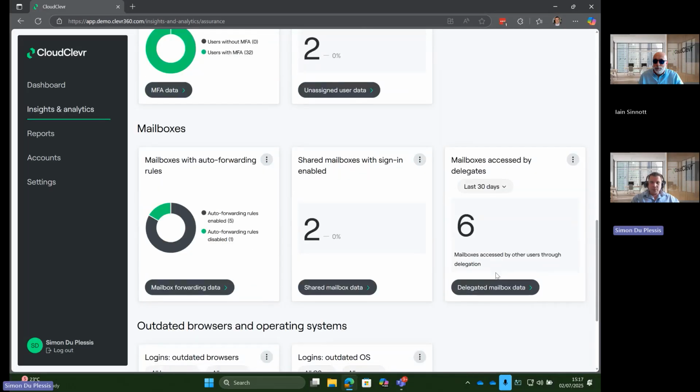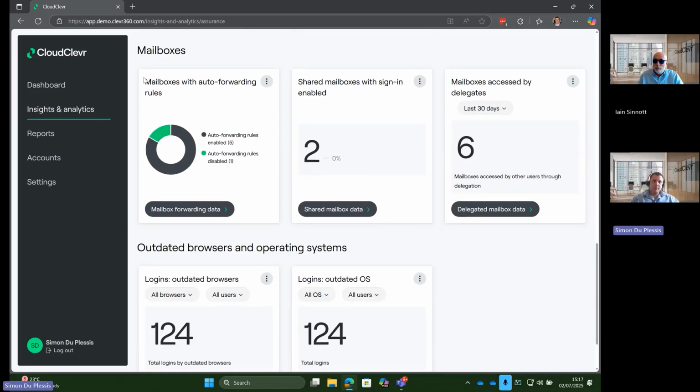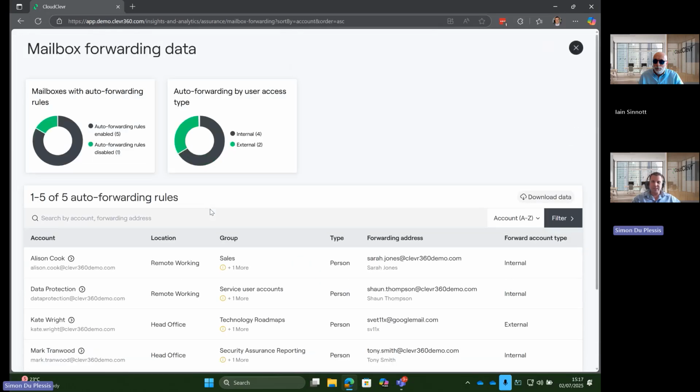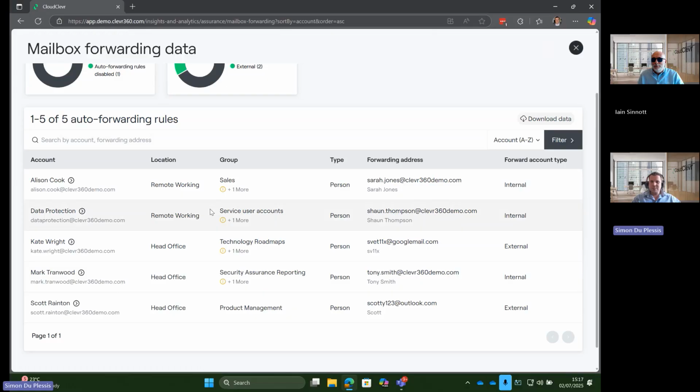Another couple of quick ones that I'd like to quickly go through. Mailbox with auto forwarding rule. This is another good example, especially if you've got large sales teams. Someone leaves the organization, they set up a forwarder to a personal email address. You've locked them out of your system, you've changed the password, but you might not be aware that they're forwarding their email out to a Gmail email address.